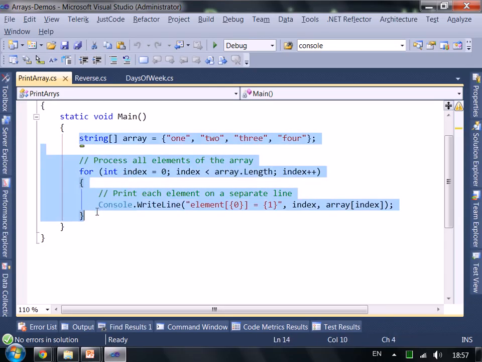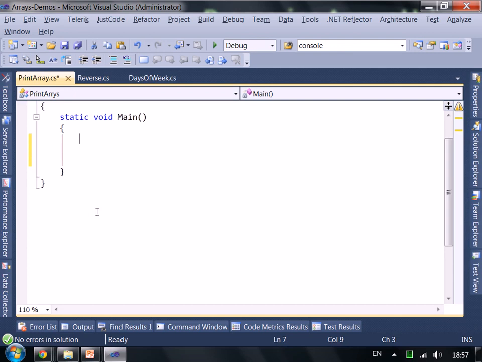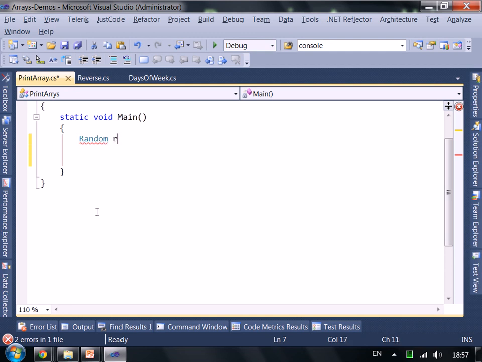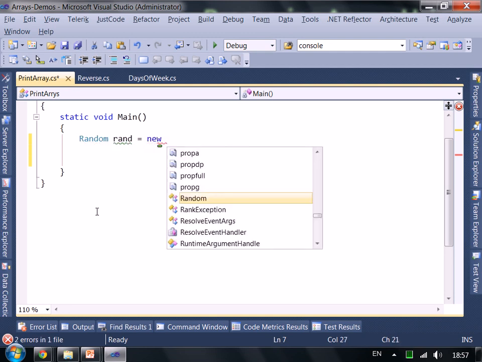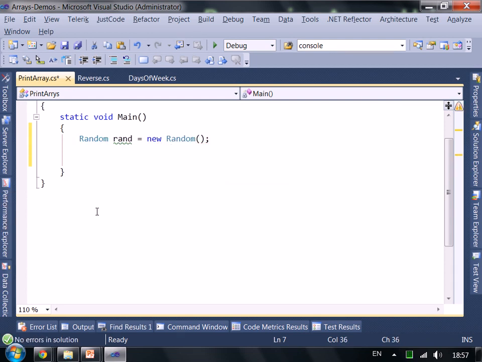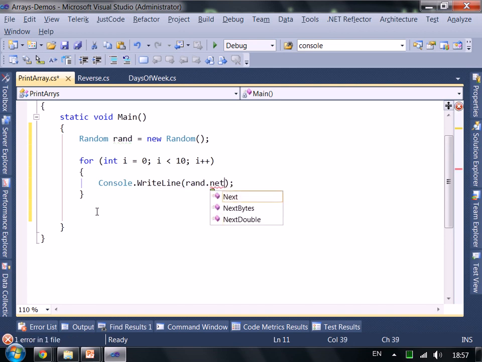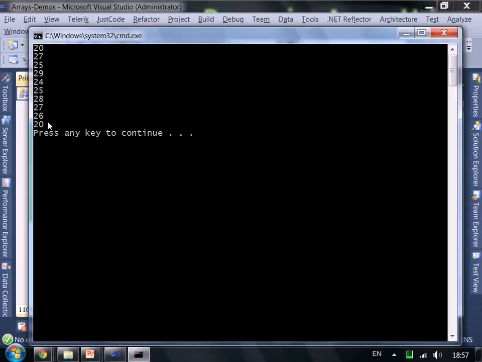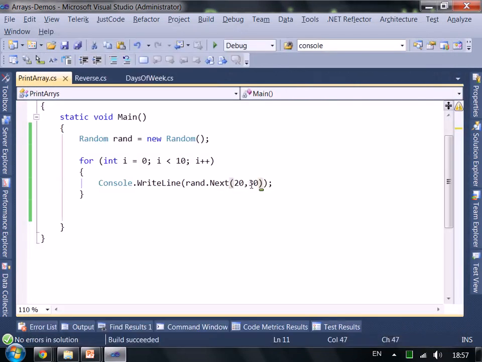Random is used, for example, if we want to print 10 random numbers. First, we create a random generator. We'll have this in the lecture creating and using objects. And we create a loop from 0 to 9. And we just print rand dot next of, and we can specify a range, for example, from 20 to 30. This will produce numbers from 20 to 29.